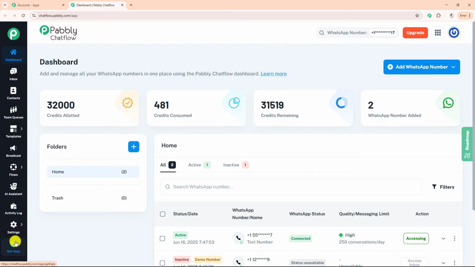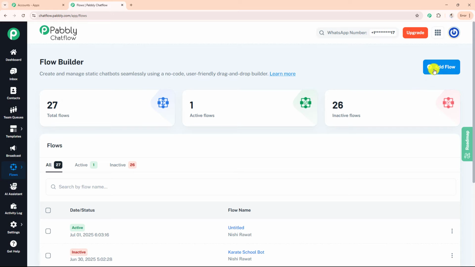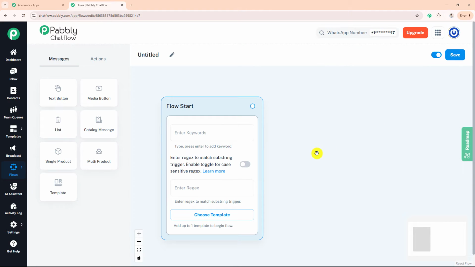Now let me teach you how to create the flow. We'll go on this flow option, click on the flows button on the first one. Here on the top right hand side corner, we have this option Add Flow. We'll click on this, and now we are redirected towards this page. This page is called our flow builder page.